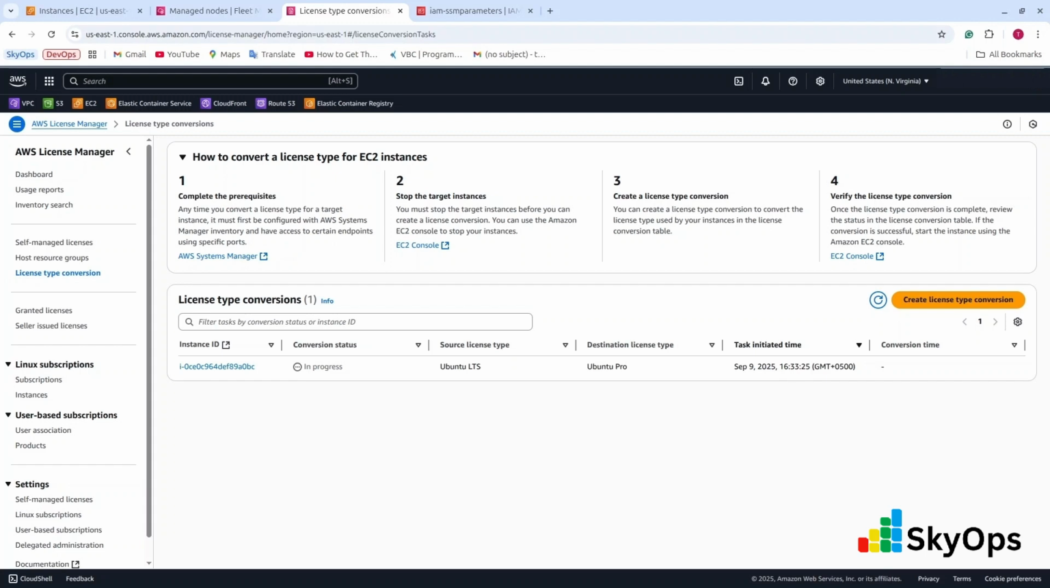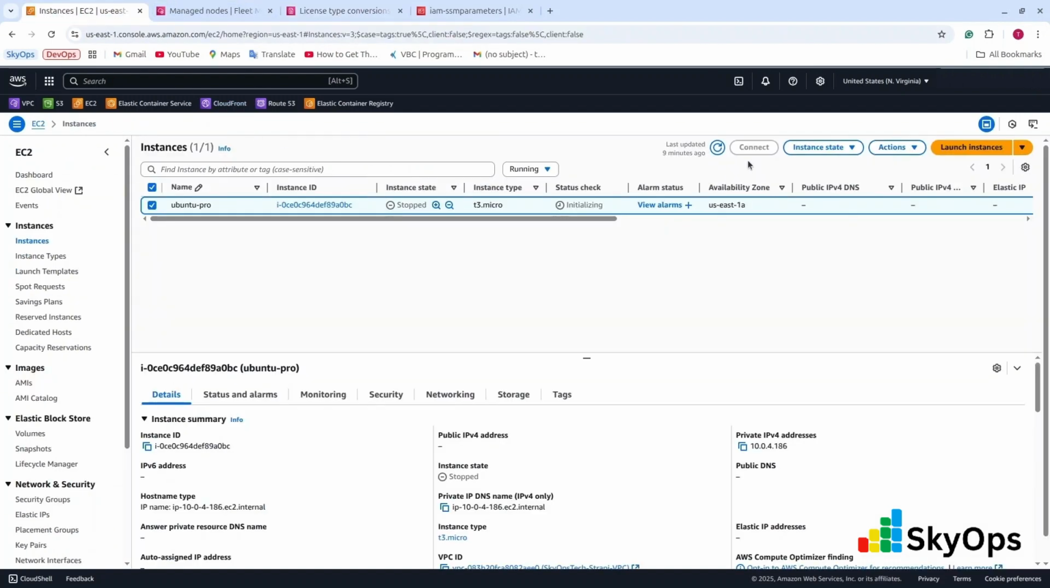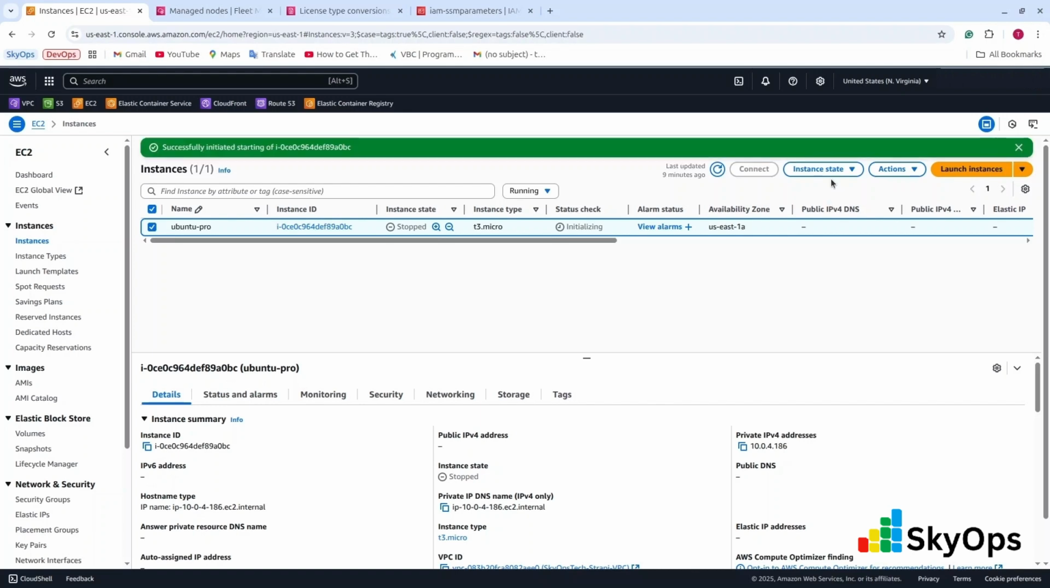The status shows as in progress. It will take a few minutes to convert to Ubuntu Pro. Finally, we can see the status has changed to Success. Perfect. Now we can start our instance again. Back in the EC2 console, we'll select the instance and click Start Instance. Once it's running, we'll reconnect to it using the same SSH command as before.